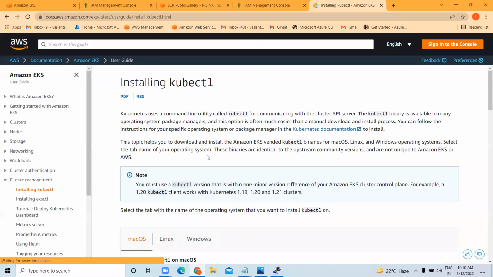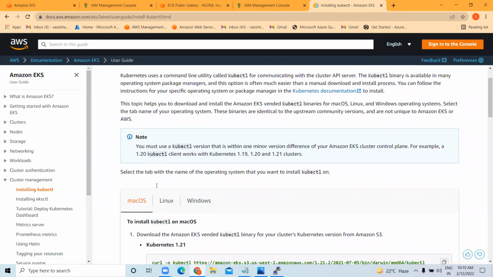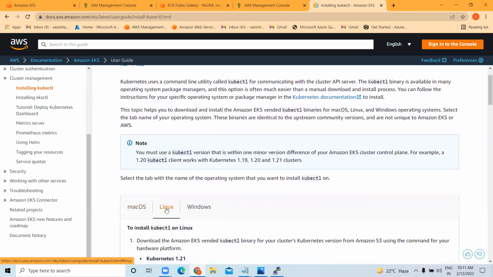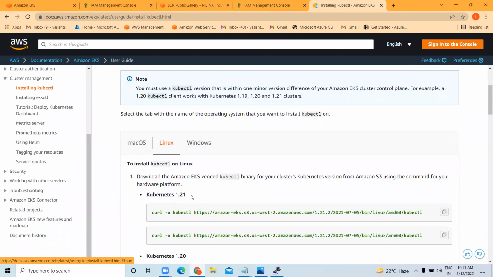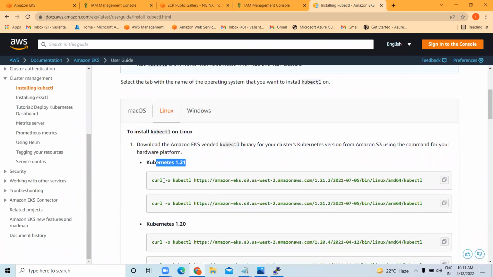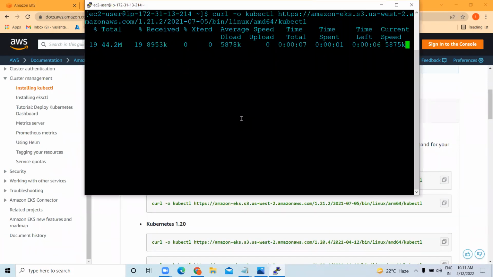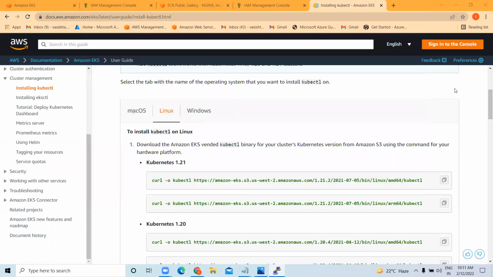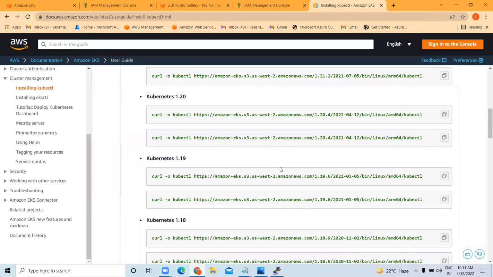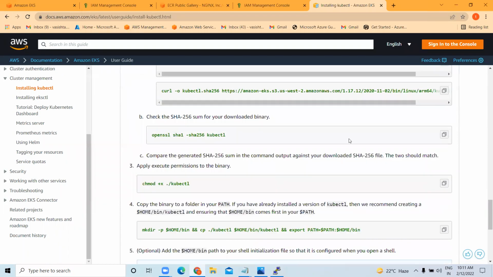It will directly open the page on how to install kubectl. Do you want to install kubectl on Mac, Windows, or Linux? Linux. Which Kubernetes version? 1.21. This is the version you should remember. Copy this one and go on. Kubectl is successfully installed. Okay, next, below. Next step, after installing kubectl.